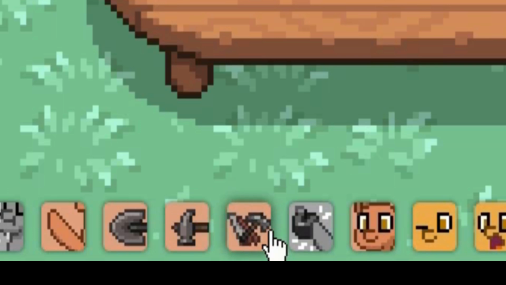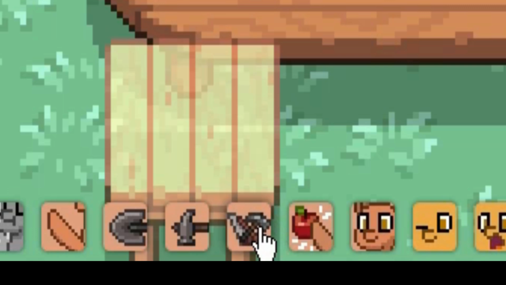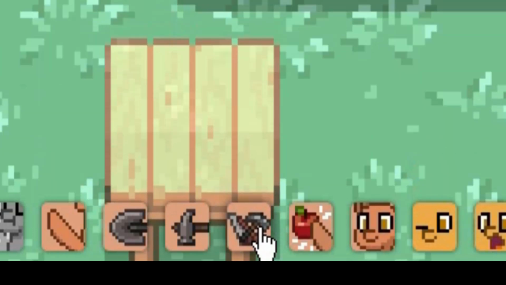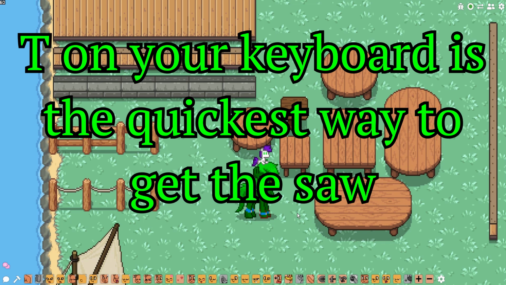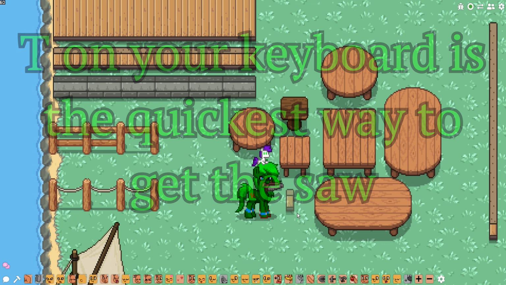There's a little action icon thing here. I can click this or tap this on mobile and it will give me a hammer. Then I can click it again and it will give me a paintbrush and so on through all the tools. But what we're looking for is the saw tool. Now, if you are on keyboard, you can press a single key and it will immediately give you that tool. The saw tool is bound to the T button on your keyboard, so you can press that and it will immediately give you the saw tool.